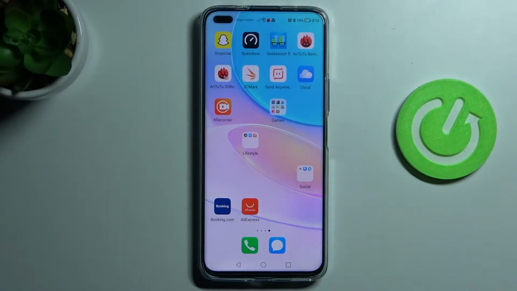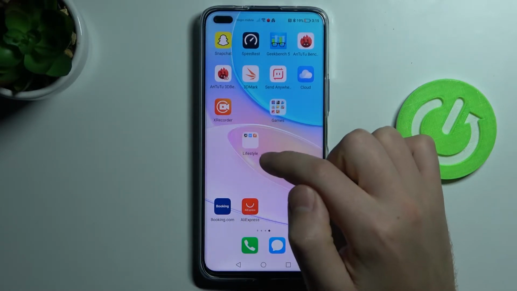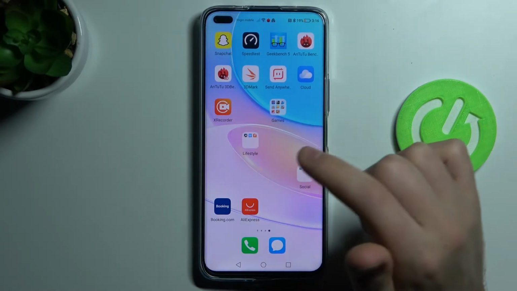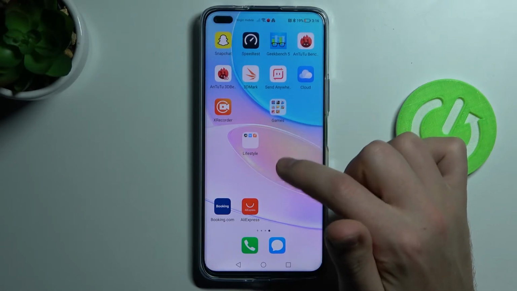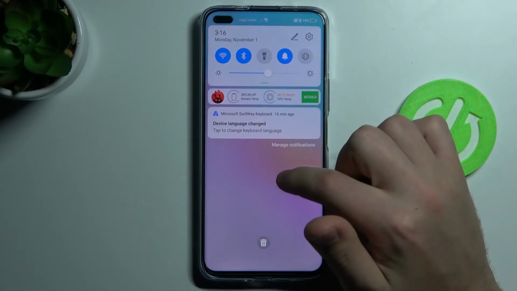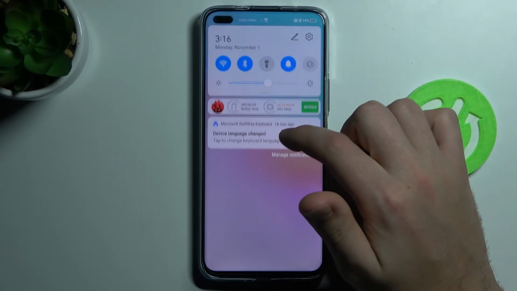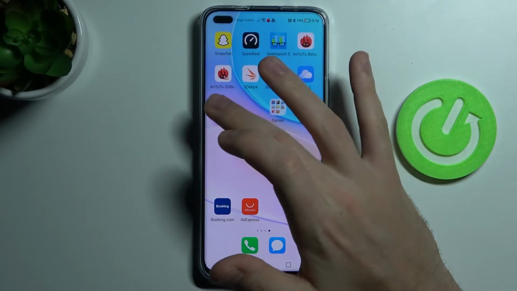Today I'm showing you how to change screen recorder quality in your HUAWEI Nova 8i. First of all, you need to download and install the xRecorder application from App Gallery, this one. Why an application? Because in the standard option in your HUAWEI Nova 8i, you cannot choose your quality option and other options. So open this application.